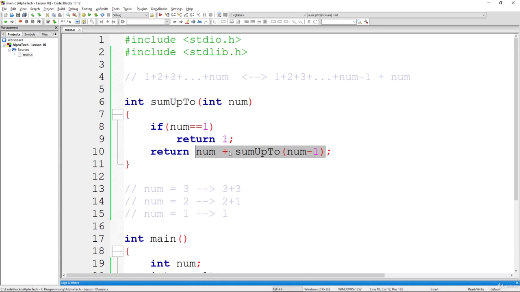And also we've seen that if we want to stop the recursive calls at some point, we need to have a stopping condition, some base case. In this case, we used num equals 1 as the base case because it's very trivial that the sum from 1 up to 1 is just 1. There are not even any math operations.